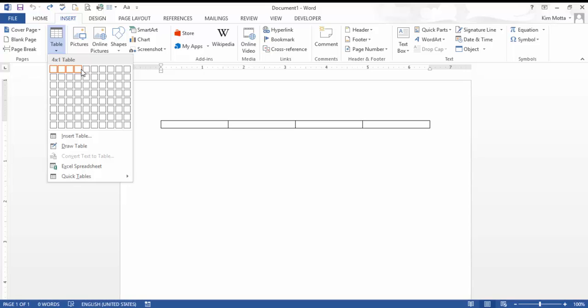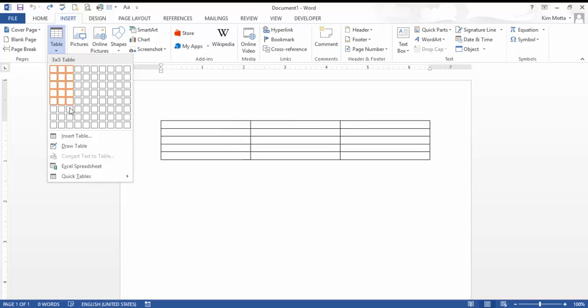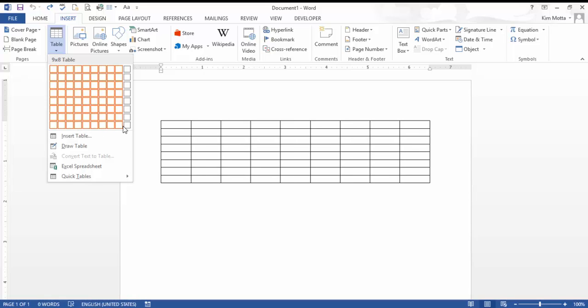You can map out your table. If you notice, it says right now 4 times 1. That means I'm creating a table with 4 columns in 1 row. If I go down, I add more rows. So the biggest I can do here is a 10 by 8 table. That means I've got 10 columns and 8 rows.